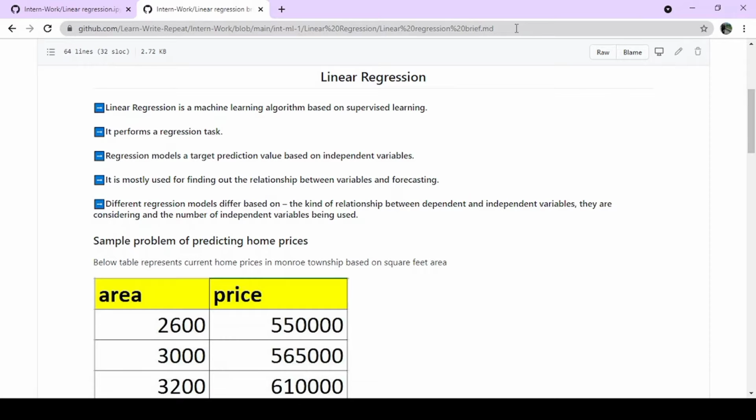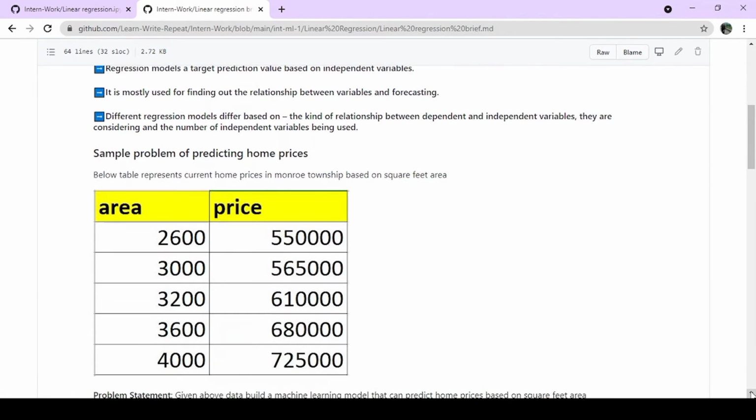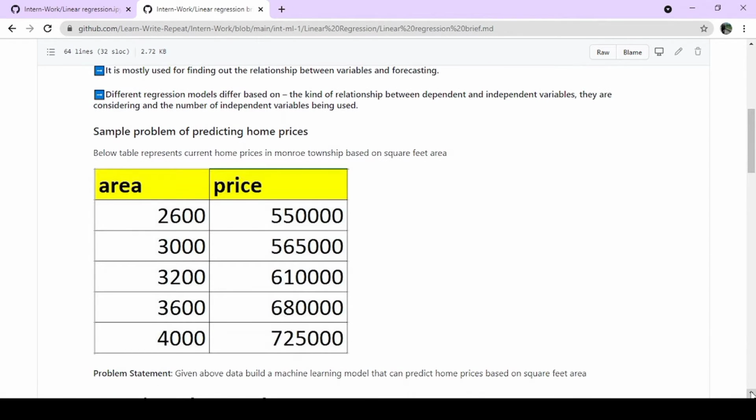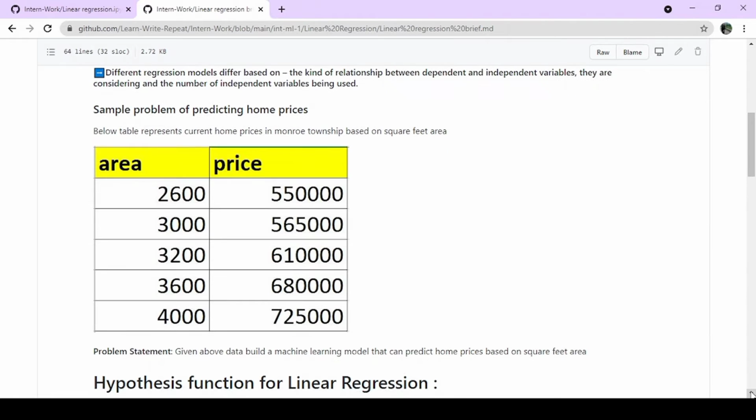Now you can have a look at a sample problem of predicting house prices. Here you can have a look at the table. This table represents current home prices in Monroe Township based on square feet area. Now the problem statement is: given the above data, build a machine learning model that can predict home prices based on square feet area.